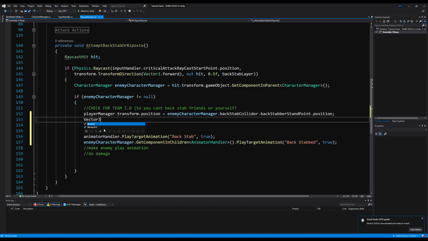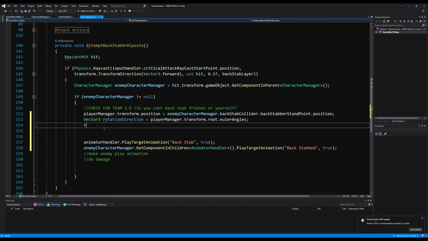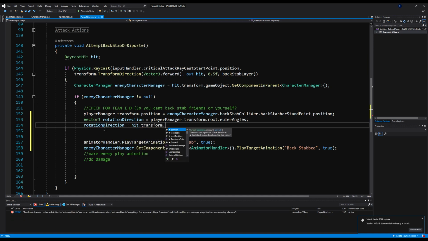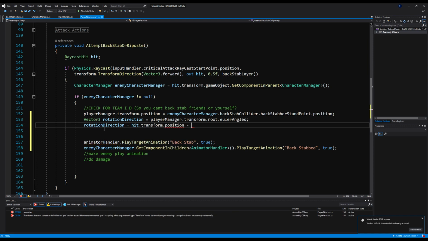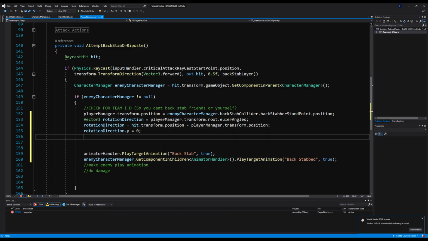Okay, and then we're going to say Vector3 rotation direction, because now we're going to handle our rotation, equals player manager dot transform dot root dot euler angles. So that's our current rotation direction. Then we're going to say rotation direction equals hit dot transform dot position minus player manager dot transform dot position. That's what we want to rotate towards. Rotation direction dot y equals 0. Rotation direction normalize.